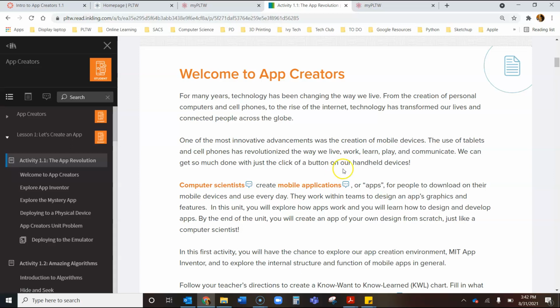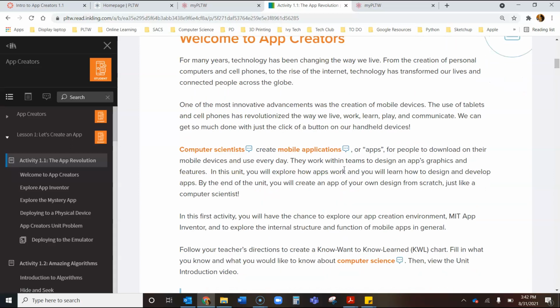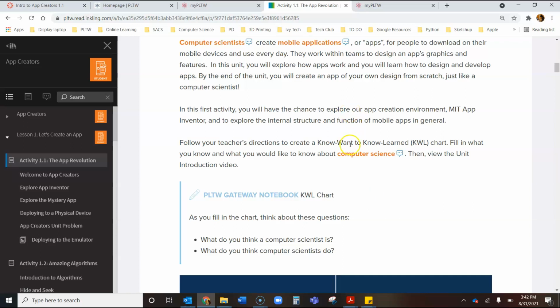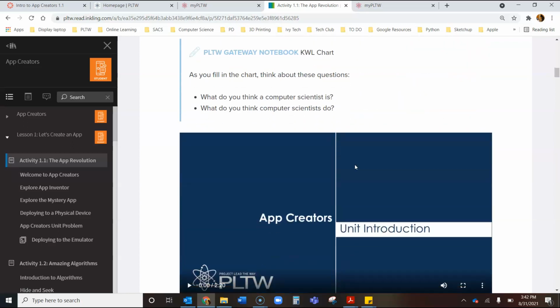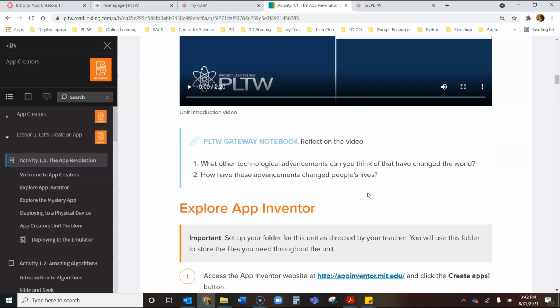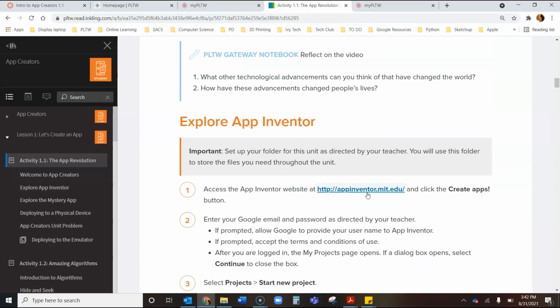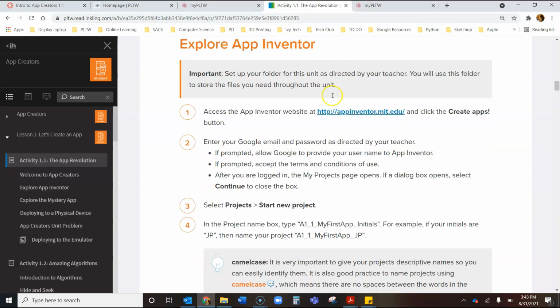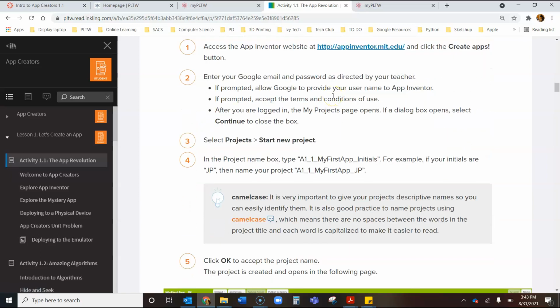This section of the book talks about how integrated technology and mobile applications are in our world. You can go ahead and read these paragraphs, and then you can go ahead and watch this video. Then we skipped this part, Explore App Inventor. So we explored it after we put stuff into App Inventor.